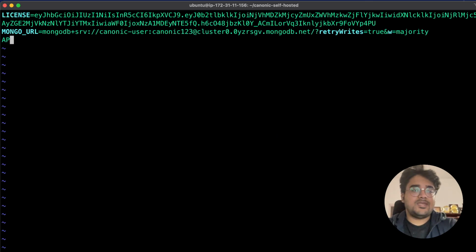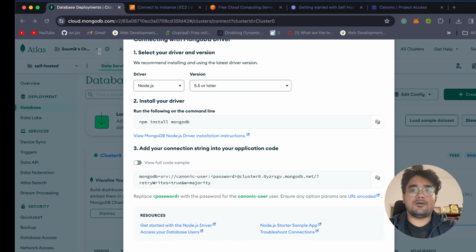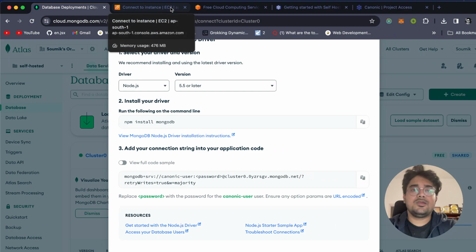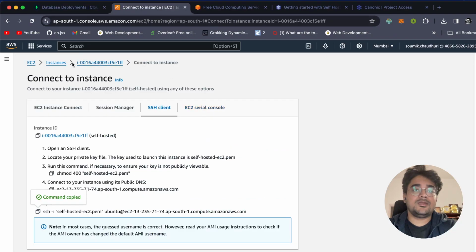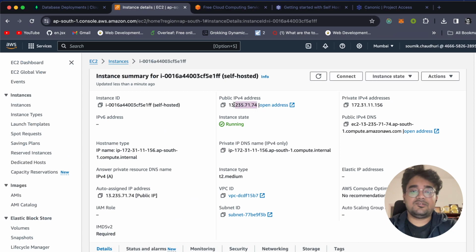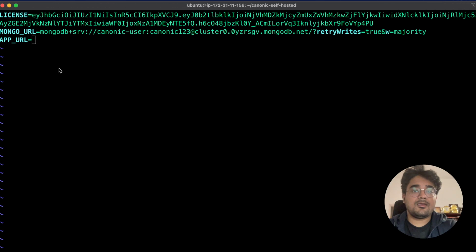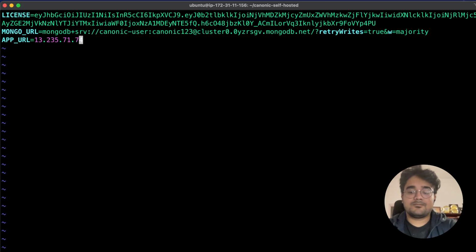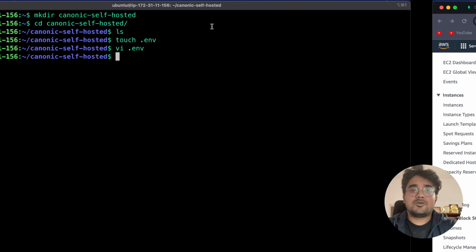The next thing is to add the app URL, and this app URL is mainly going to be necessary if you're trying to host your self-hosted version somewhere. You can even skip this process, but yeah, this app URL for now is going to be the public IP address of our instance. So we're just going to copy that and paste it over here. Cool.